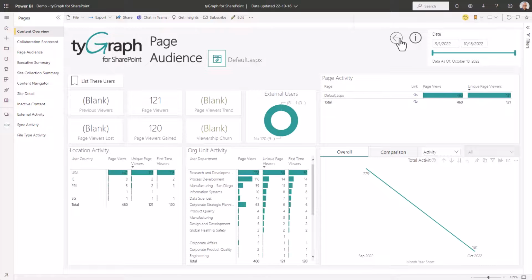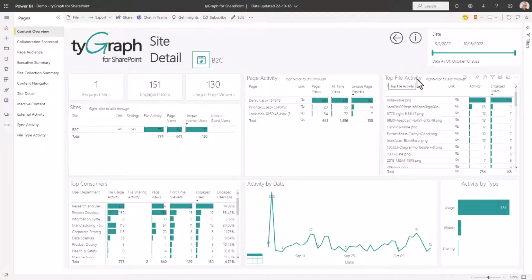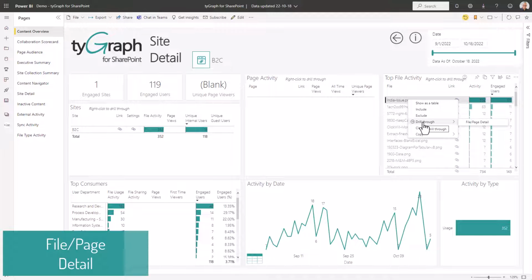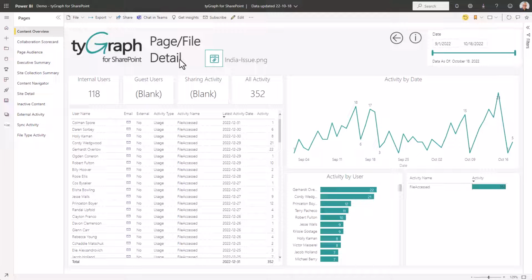So let's click the back arrow and come back from page audience and take a look at the file activity. Again, these files will have existed in our site and have had activity. I'll right-click on this file and go to drill through, and this time I'll go to File Page Detail. We come into the Page File Detail Report tab, and I get to see activity by internal users versus guest users, with guest users not being part of our domain. If they were sharing, we would see a count of those sharers, and finally all activity for KPIs.